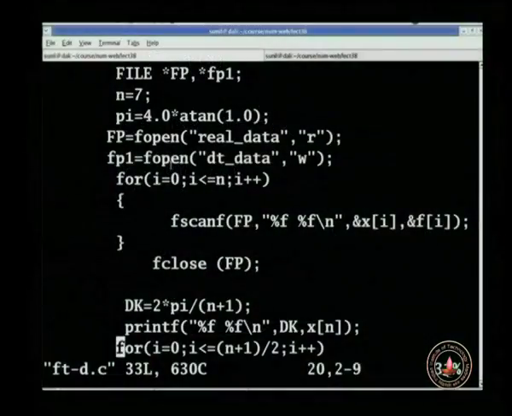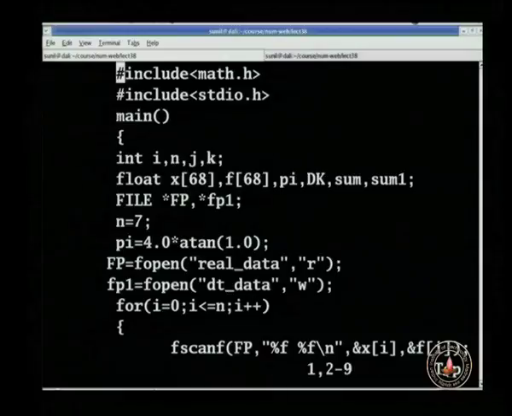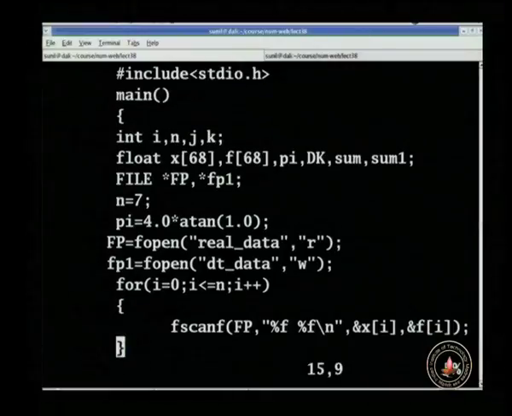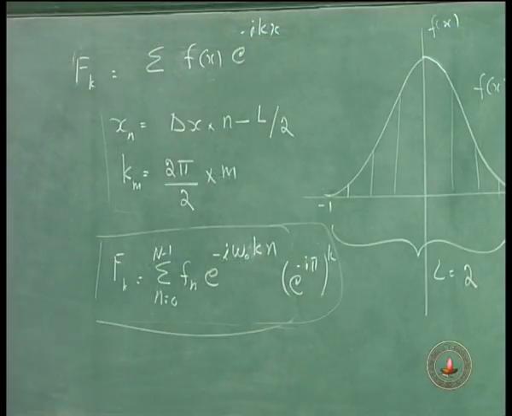Okay, so here is the program. This program is a discrete Fourier transform. In this I am reading off a file called real data, which contains this function. So we can actually plot that and see first.